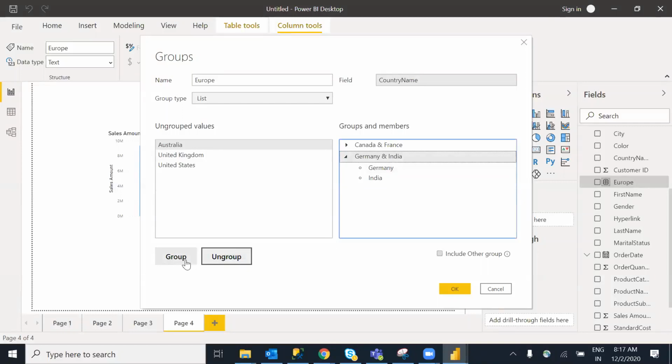Okay, Australia, make both the things I have selected. Here also I have selected, here also I have selected, then make a group. So Australia will come under this one. If you want to rename it, you can double click on this and rename it to whatever name you want.